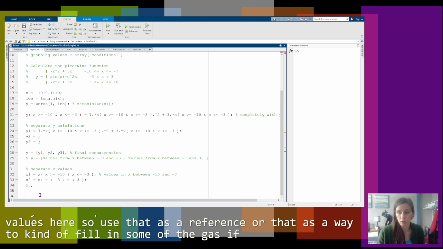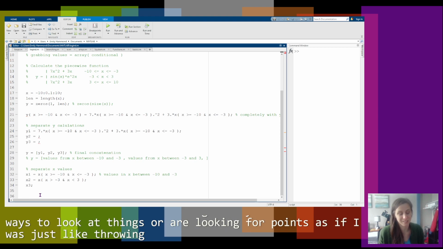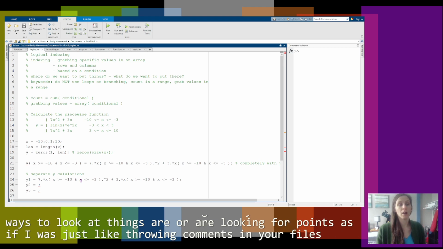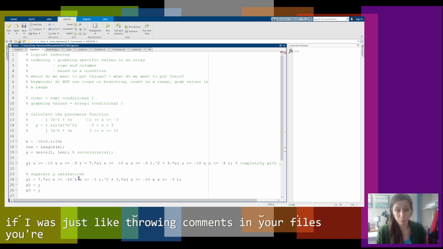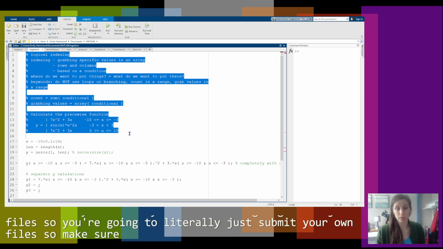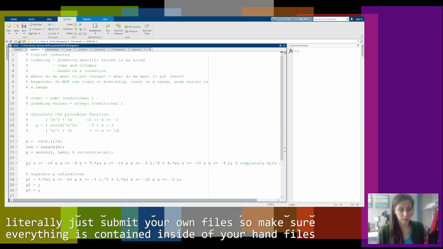So use that as a reference, or that as a way to kind of fill in some of the gaps if you need some more ways to look at things, or are looking for points, as opposed to just throwing formulas on the page. You don't have formulas, so throw comments in your files. Your midterm is going to be just files, so you're going to literally just submit your M files, so make sure everything is contained inside of your M files. Okay, next problem.